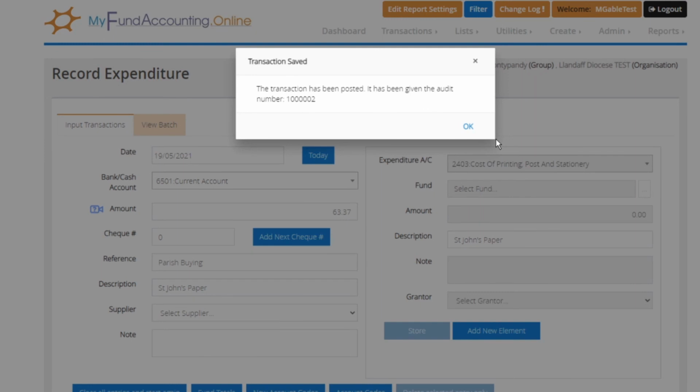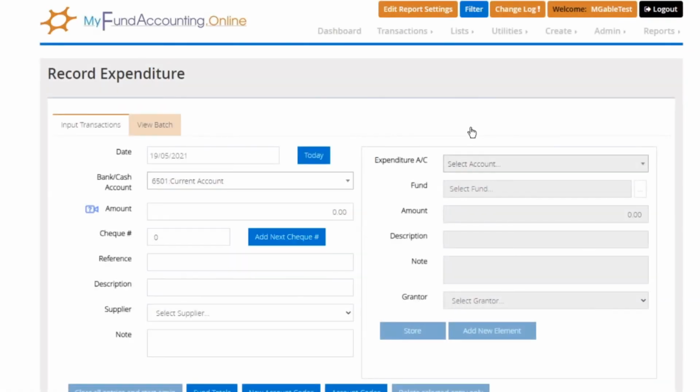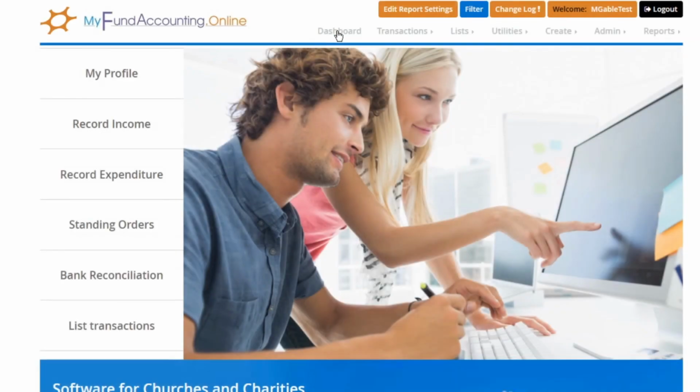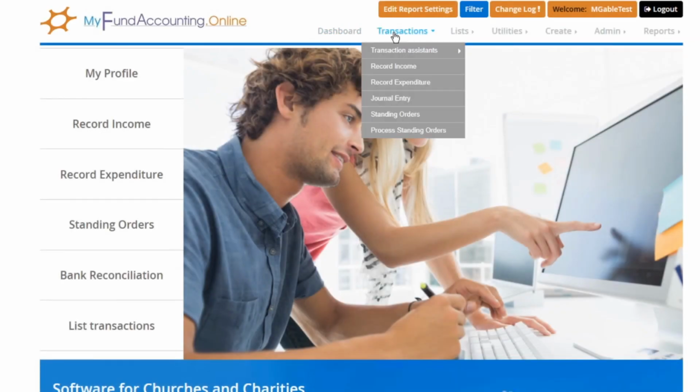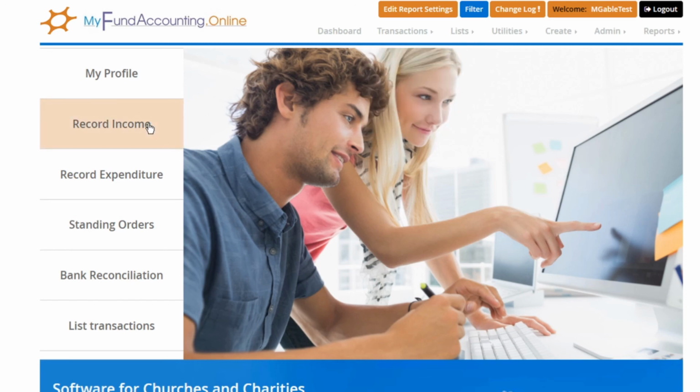And so we have our audit number. We can log that down and click OK. And it takes us back to producing another item of expenditure. We'll just click Dashboard. You can use the Transactions menu to record income and expenditure, as well as simply using Record Income and Expenditure on this side.